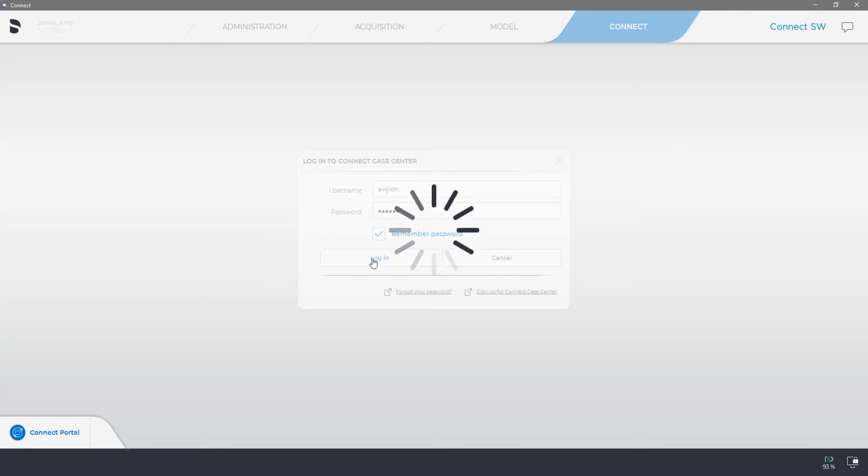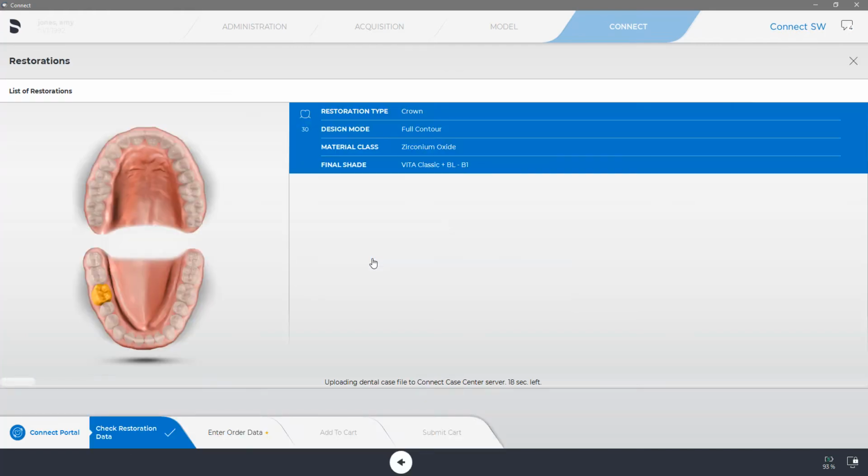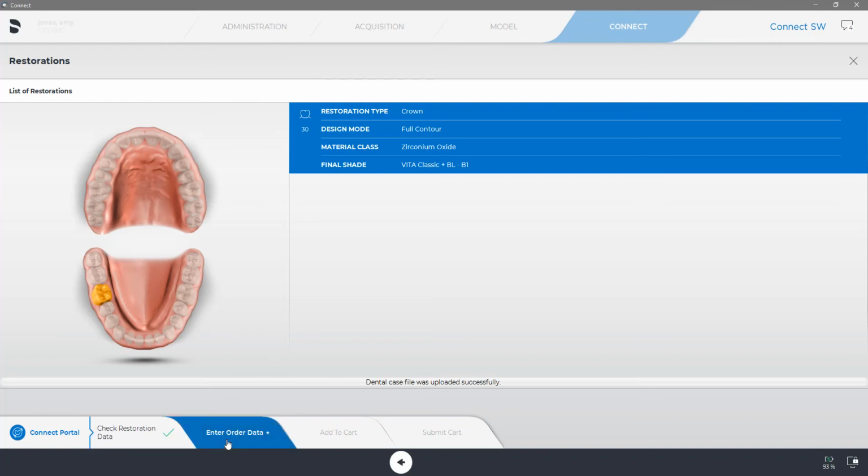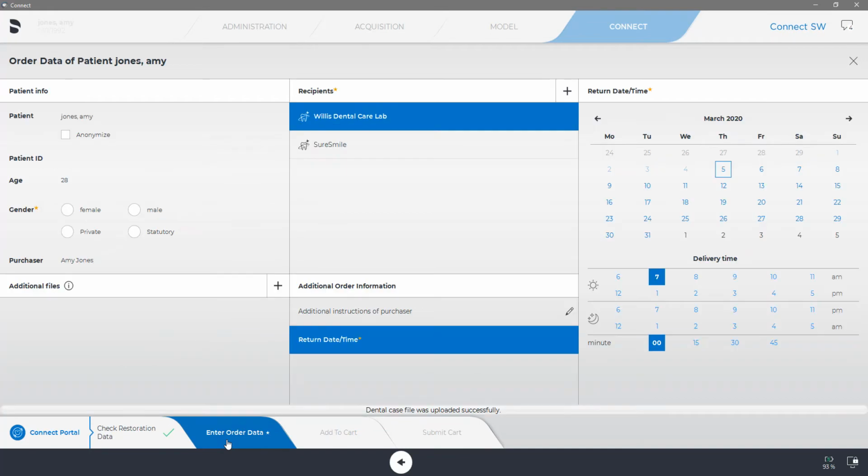What we're going to see first is it's going to actually load the case and sort of zip it closed where it's a small enough file to be sent easily. So here is the summary of what we did in the administration phase. Down here our case has been successfully uploaded and now we're going to go to enter order data.